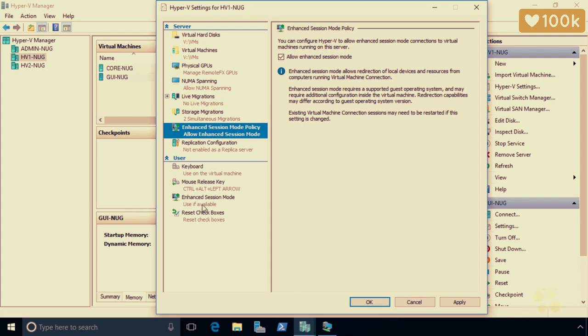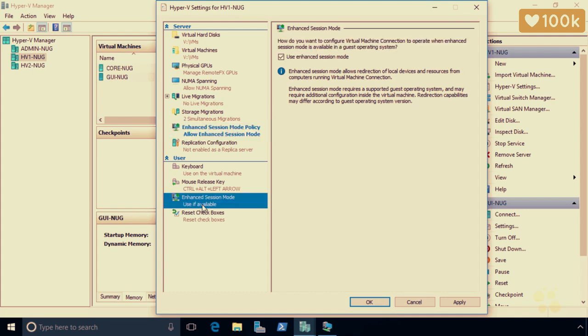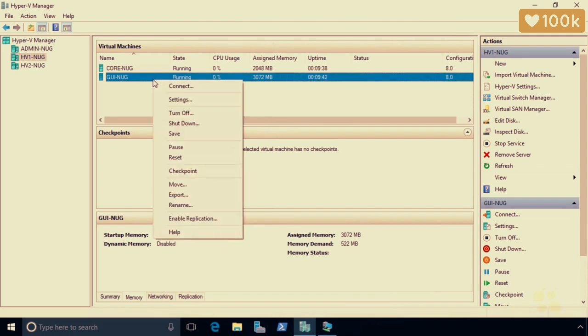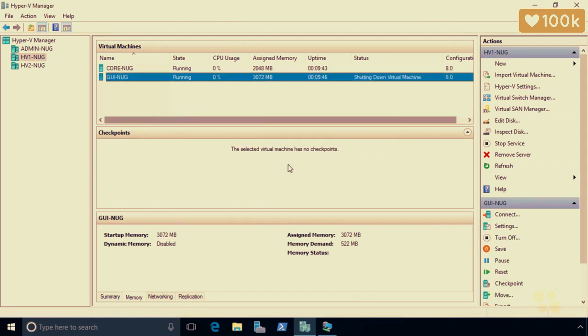Now we can use it whenever we connect to a VM. This setting down here will automatically use it if it's turned on at the server level. So it'll just save you an extra click. If this is unchecked, it will use a basic session. You'll need to click on the button on the toolbar to go into Enhanced Session Mode. We're going to go ahead and leave that checked, hit OK here, and then we will need to reboot our GUI NUG machine here as well to pick up those changes. So I'm just going to right click here, we'll gracefully shut it down, hit shutdown, and now let's go ahead and turn it back on.